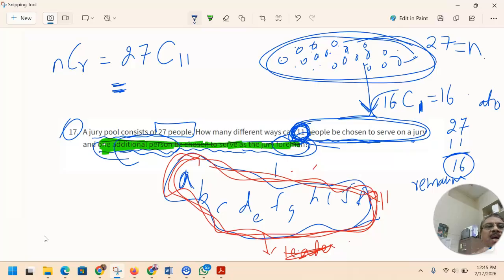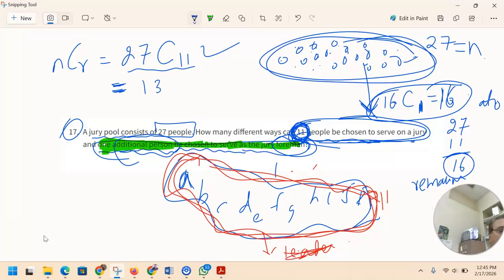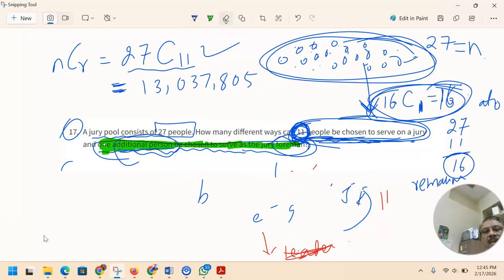So there are two parts. One part is 27C11, the second part is 16 here, and then you just multiply by the fundamental principle of counting. If you put 27C11 on the calculator, you get about 13 million. So this is what you get. Finally, how many different ways can these 11 people be chosen to serve on the jury along with one additional? So your final answer is, let me wipe this.